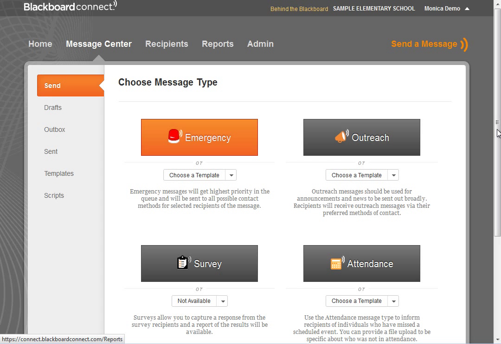An outreach message goes to primary phone numbers, while an emergency message goes to all phone numbers on file for the selected recipients. An attendance message goes to the attendance phone. For many contacts, the attendance phone is the same as the primary phone, but it can be different. If you create email content for an outreach, emergency, or attendance message, it goes to all email addresses on file for the selected recipients. I'm going to select outreach.